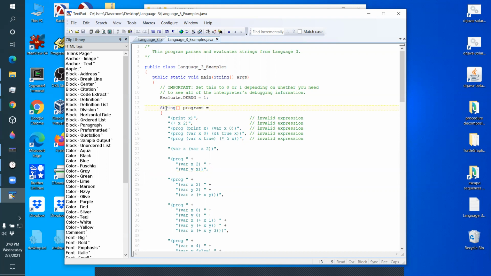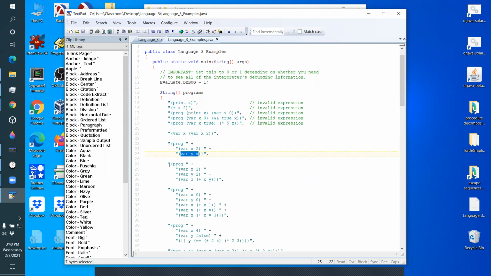I'm creating an array of programs. Okay, so this is just to make it easier to read. So the program declares a variable x, and then declares a variable y equal to x. That's a program. Okay, and then here's a little bit more elaborate one.